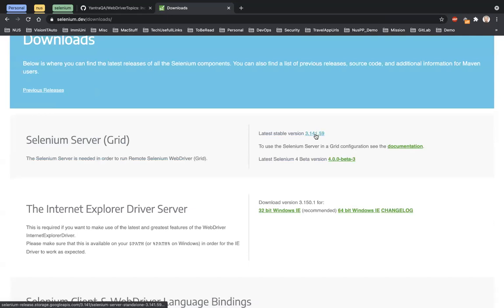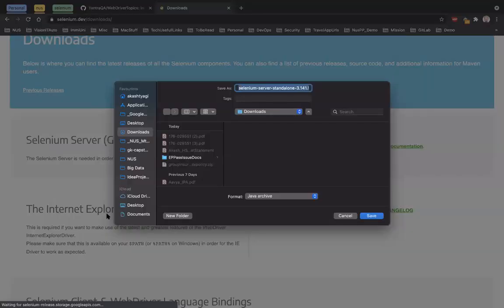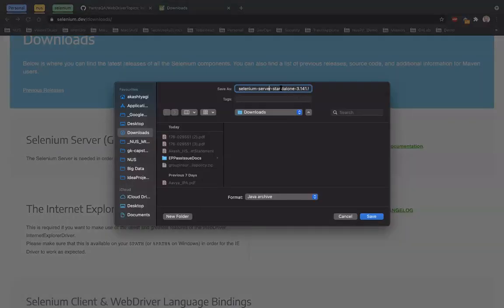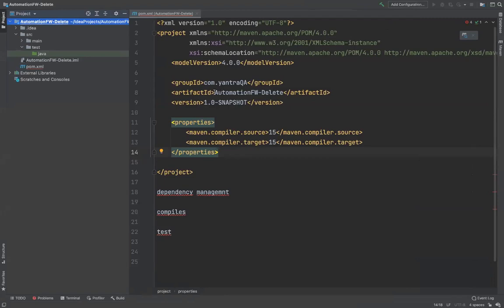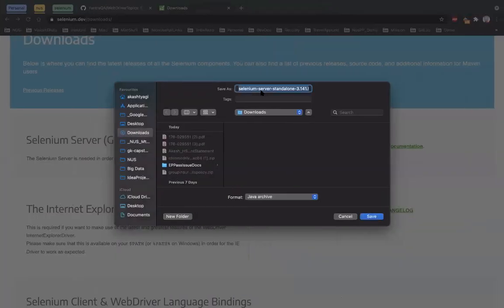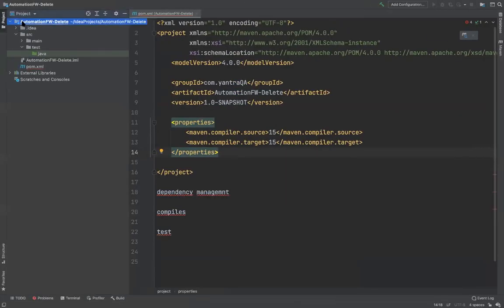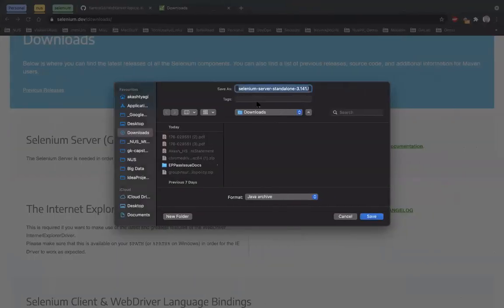Either you just click on latest stable version. Once you click on this, it will start downloading a file called Selenium server standalone. Now you can also see it's a jar file, right? This is for the people who are not using Maven. Because if you're not using Maven, then you have to import this file in your project, because you have to make use of these classes and methods. So if you're not using Maven, then you have to do this. If you are using Maven, then you don't need to download this.